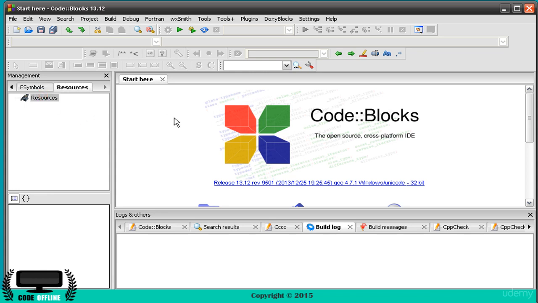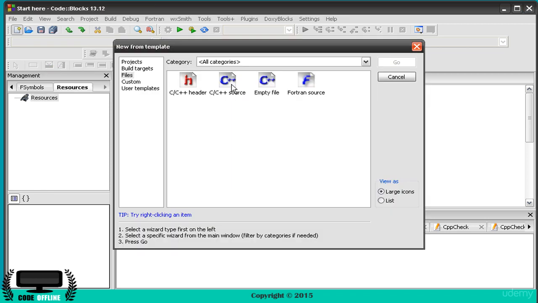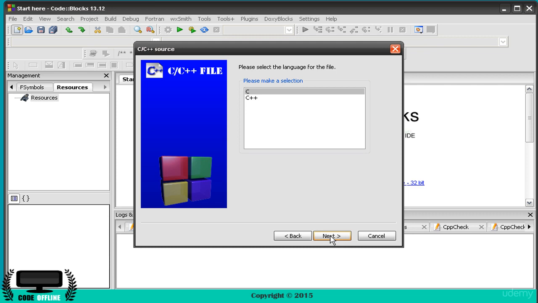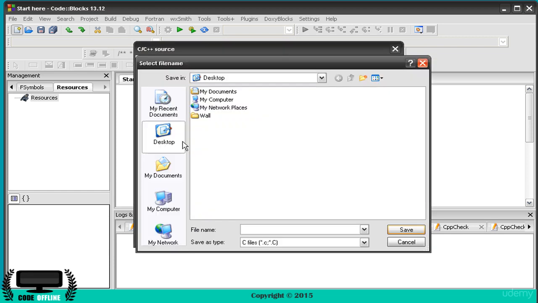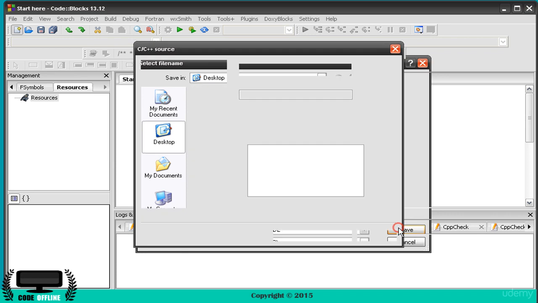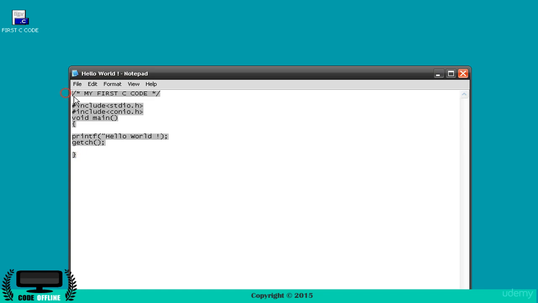So click new file, C++ source file, go, next, select C, next. Here you have to choose the path. I am selecting the desktop here and naming my file first C code, and save, finish. Here I'm going to copy the code from another file.